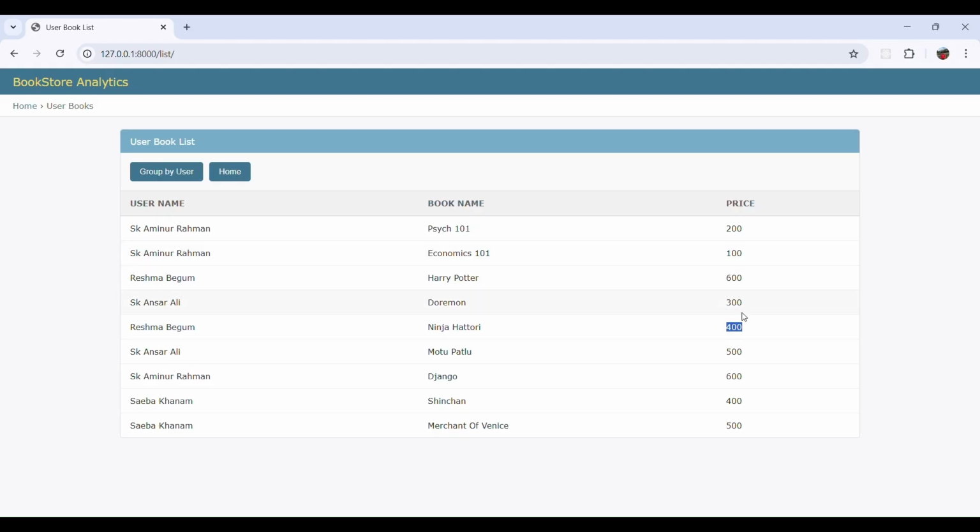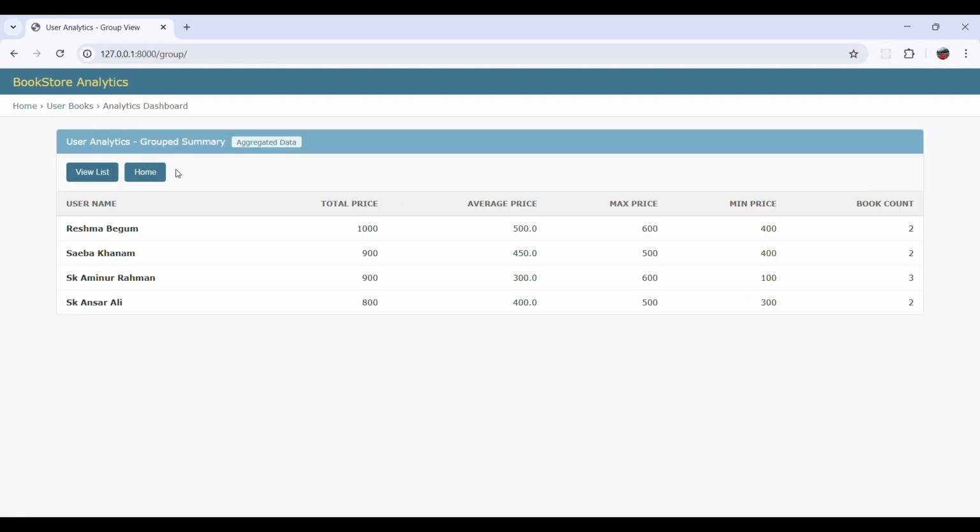Now go back again. You can see the total price is 1000, max price is 600, minimum price is 400, and book count is 2. And the average price is 600 plus 400, that is 1000, divided by 2 will be 500. So this I performed using Annotate in Django.